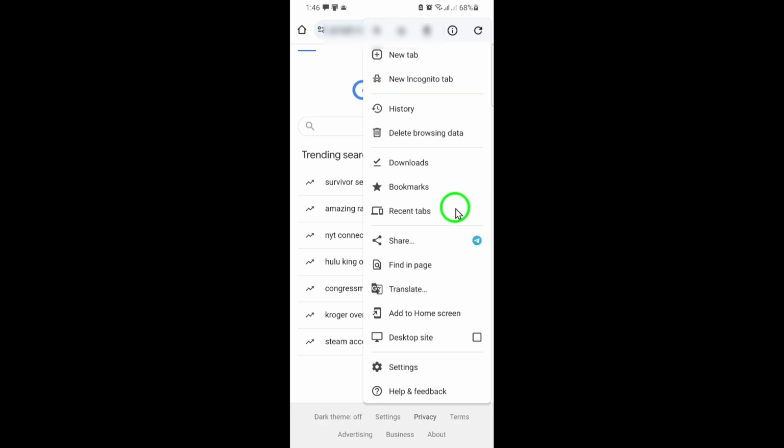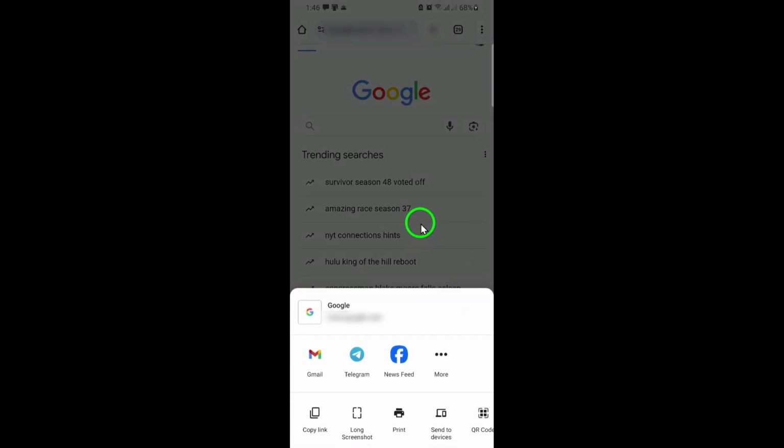From this menu, find and select the option labeled Share. Tapping Share brings up several ways you can send the page to others, including messaging apps, email, and more. But for now, focus on the option that says Copy Link. It usually has a small link icon next to it.